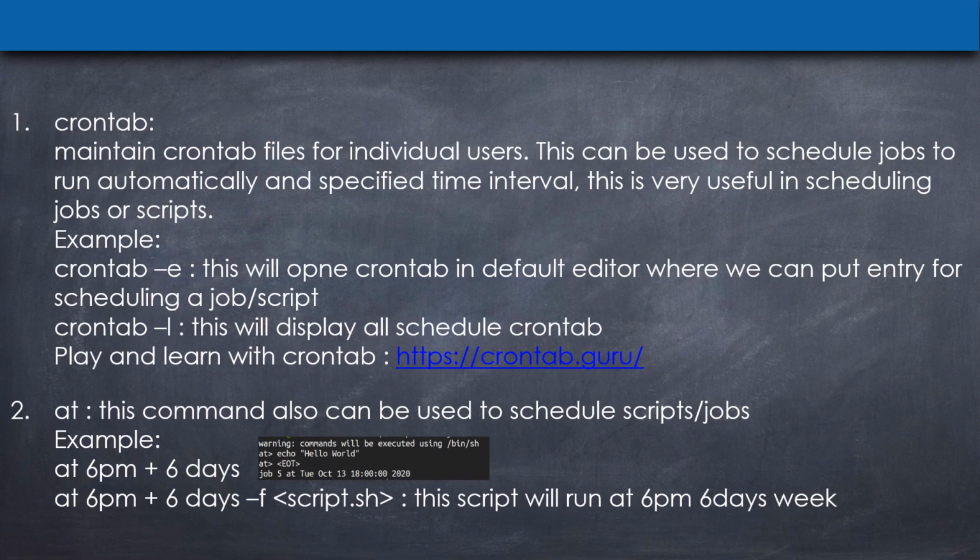So crontab is a very useful command. Basically this is a kind of scheduler in Linux. If you want a command or a script to run at a specific interval, you can use crontab to schedule that. If you want to play, you can go to this website and play with that command to understand how it is scheduled. crontab -e you can use to edit the crontab file, and crontab -l will list and display all the scheduled crontabs.